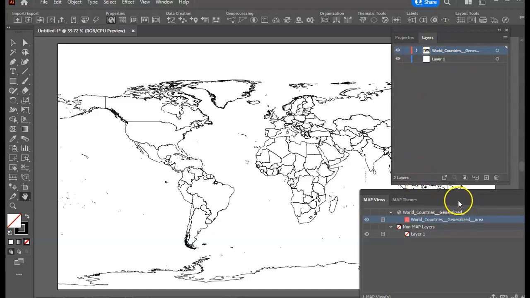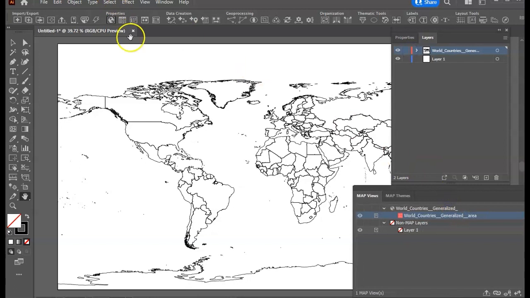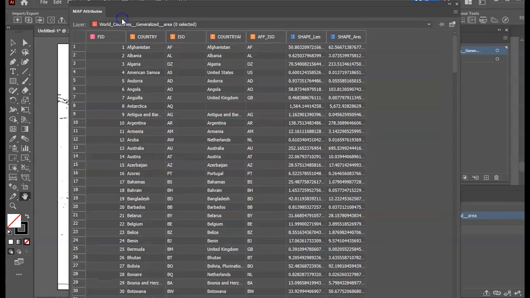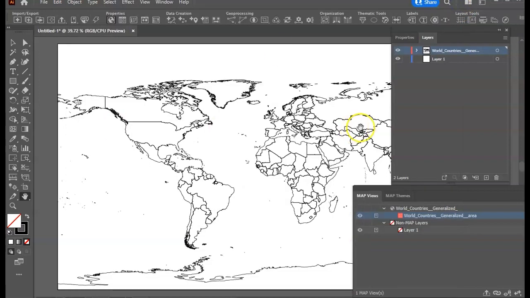A really important thing that we can do here that I just want to show everyone is we can click up here in the properties bar on map attributes within the properties bar of Map Publisher, and you'll see that the attributes come up with the country's name as well as that code that you used back in the second assignment. So I'm going to close that because I don't really need it on right now.